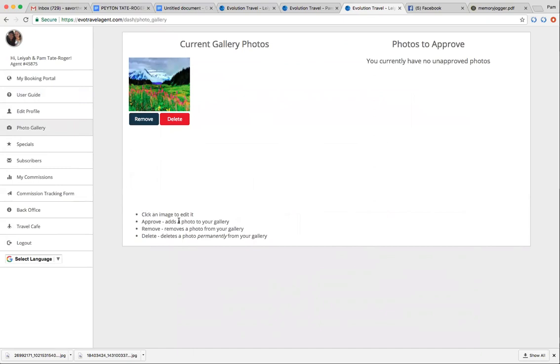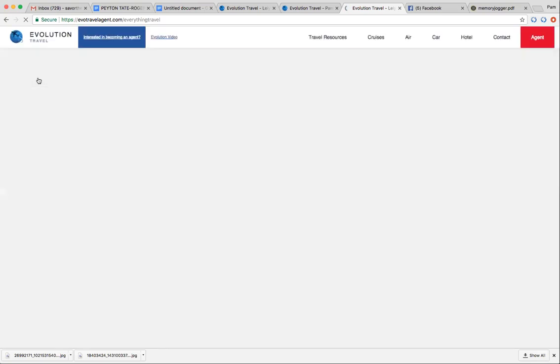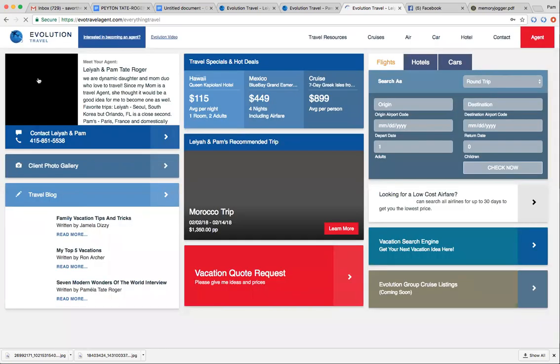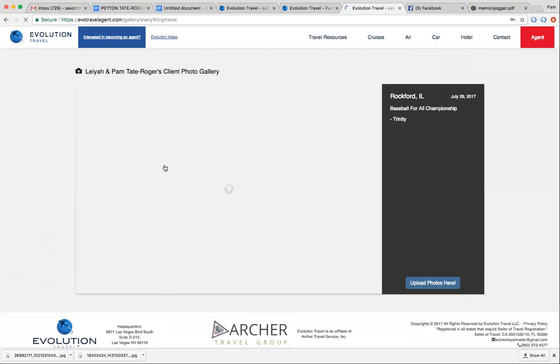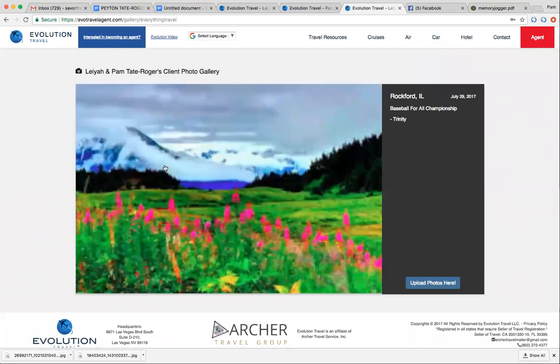Now it says to click an image to edit, to approve, to remove, or to delete. And currently I have no unapproved photos. So if someone wanted to submit photos, they go back into your booking portal. You can do this on behalf of yourself, or you can have your clients do it. You have to approve it, so nothing is going to show up on your website until you actually select it and say, yes, we're approving it. So let's try this. Upload a photo here.